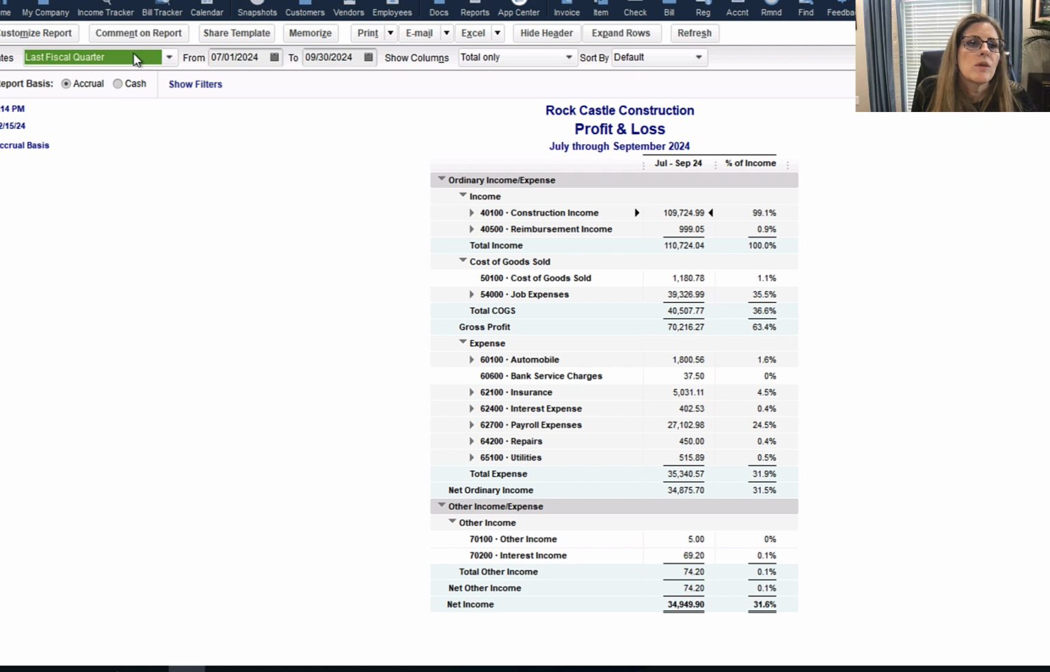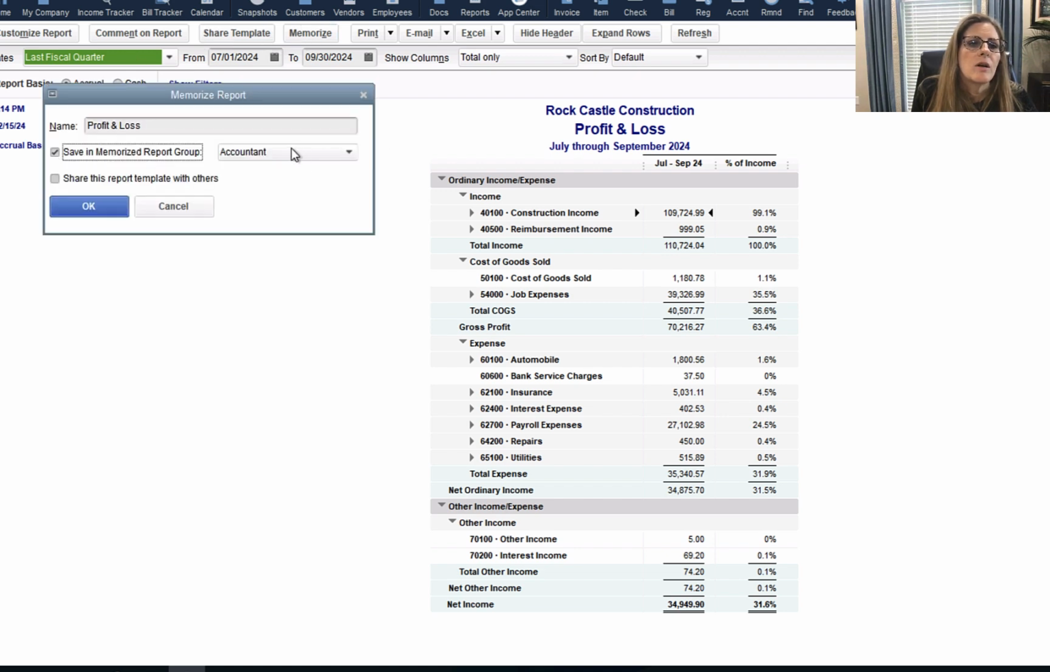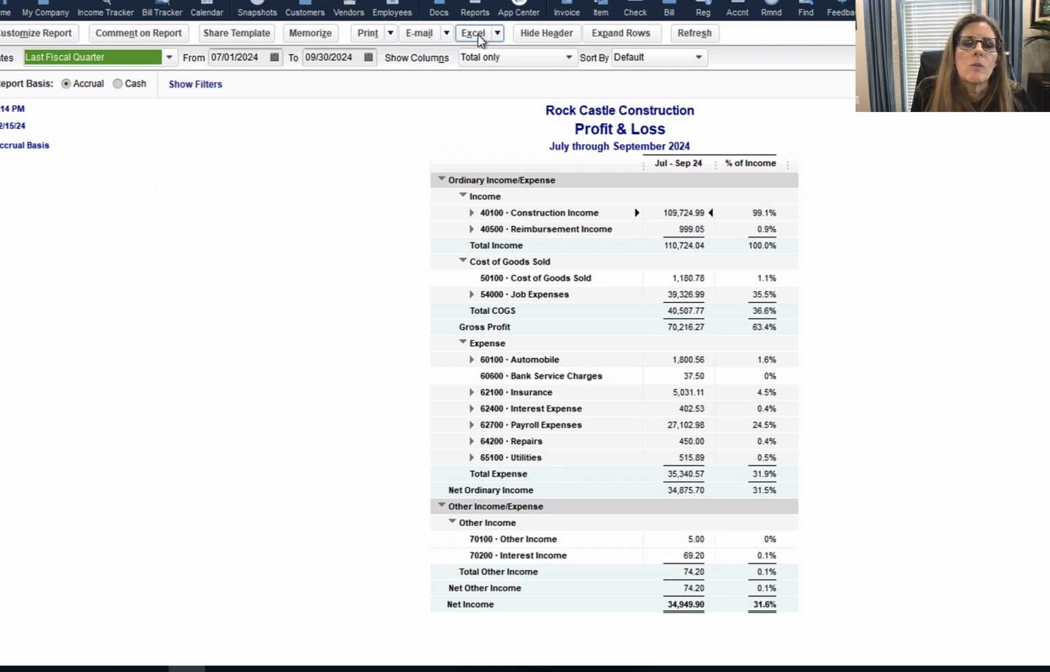Once you find a report that you like, you have the option to memorize it, and you can save it in a group. You can name a group for yourself, or you can just put it in the accountant group. And if you want to say this is last year versus this year, by quarter, by last quarter, you can name it however you want to save it. You can export to Excel, you can email it, you can print it, you can change the name of what you want to call it here.